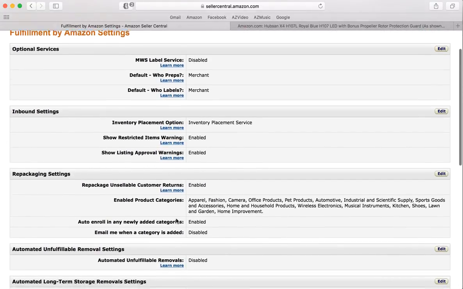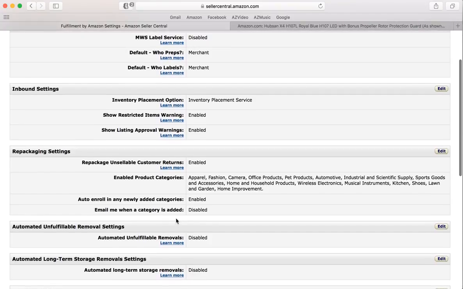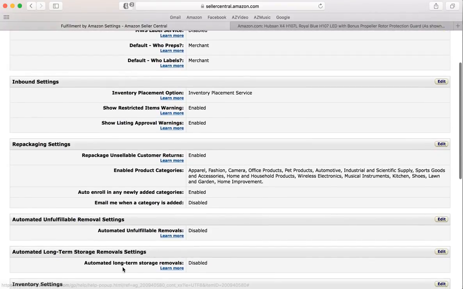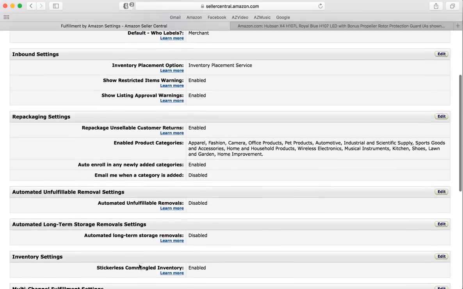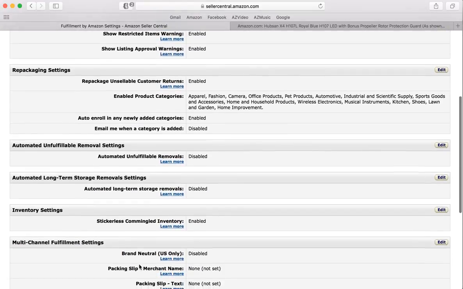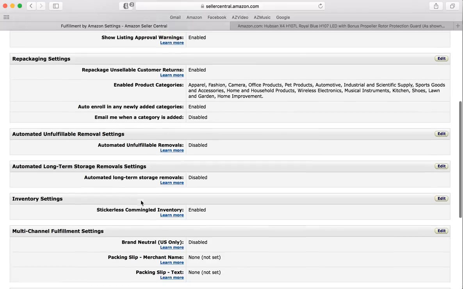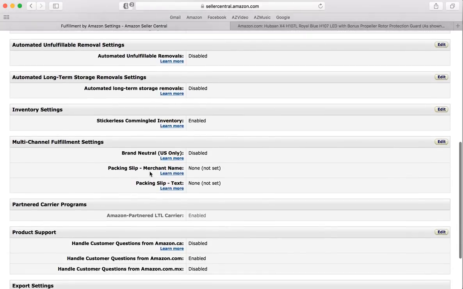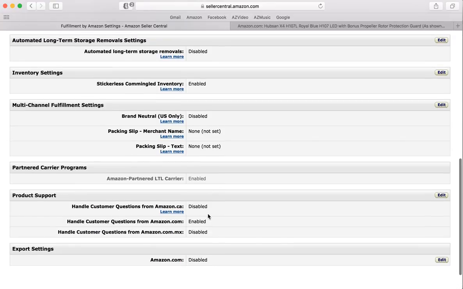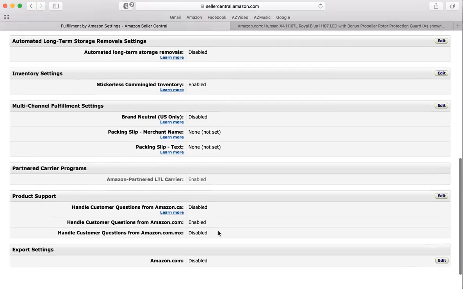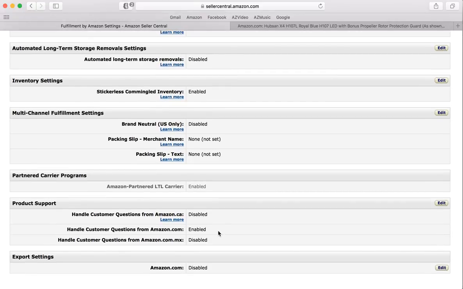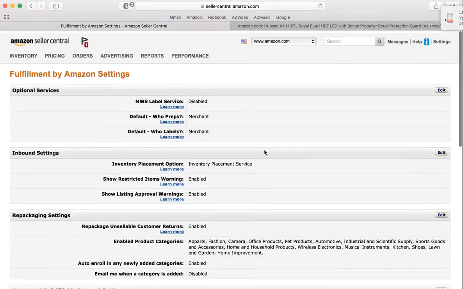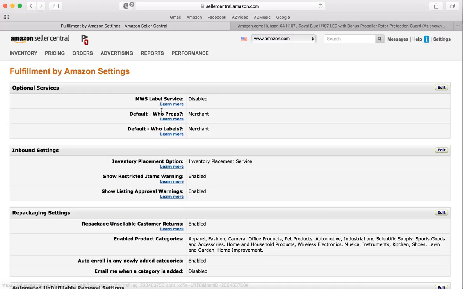Again, a lot of this stuff we're going to get into as we create our actual first order. And automated long-term storage removals, you can set that so that automatically every 6 months, if there's stuff left over, they'll send it back to you, right? But I don't necessarily want that. So multi-channel, we talked about that. If I want to be fulfilling elsewhere, other channels, Amazon.ca, Mexico, these are disabled, right? As I mentioned to you, I'm not selling in those marketplaces, although I'm beginning to look into it. So right now, just leave everything as default, and as we get into it, I'll provide instructions for you to change this stuff.